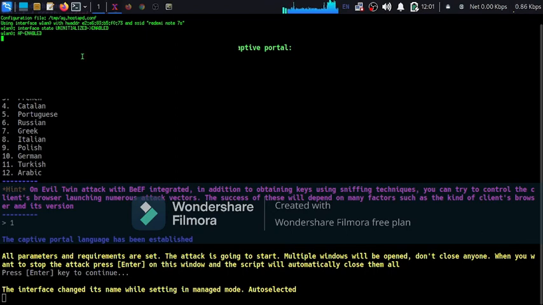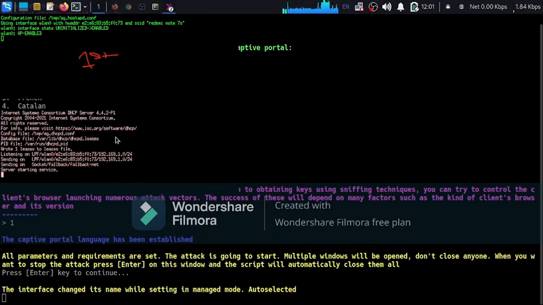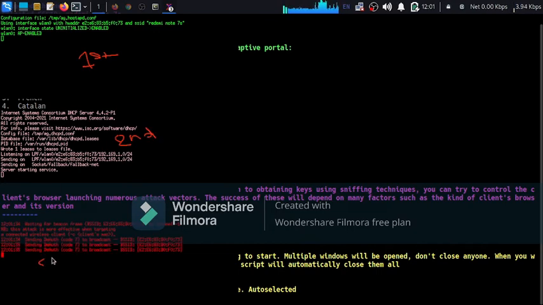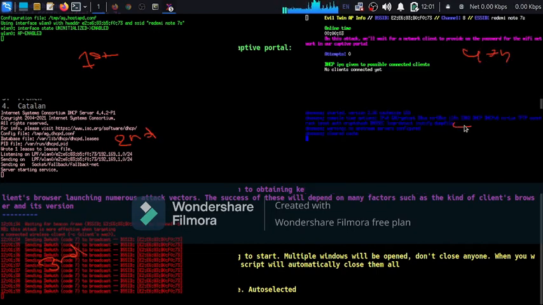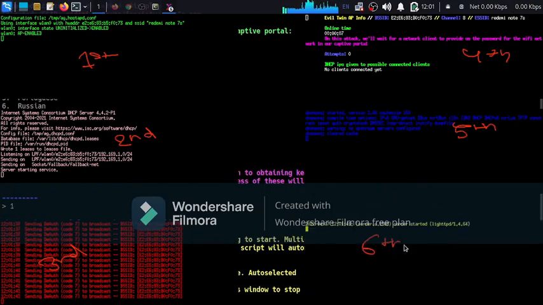This is the first window. This is the second window. This is the third window. This is the fourth, fifth, one more, yeah, sixth. Let me explain what these are. This is the AP. Here you will be prompted whether the fake router you have created is connected to a device or not.